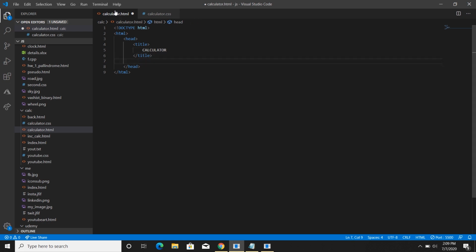I have to link the CSS file with the HTML file. For linking the CSS file, I have to use link rel equal to stylesheet, then mention the type of file. Type will be text/css and the last one will be href. It will give you the source of the file. The source of the file will be calculator.css. My HTML file is connected with the CSS file. Come to the body tag.